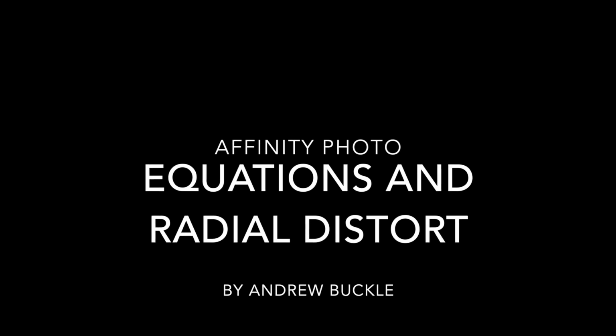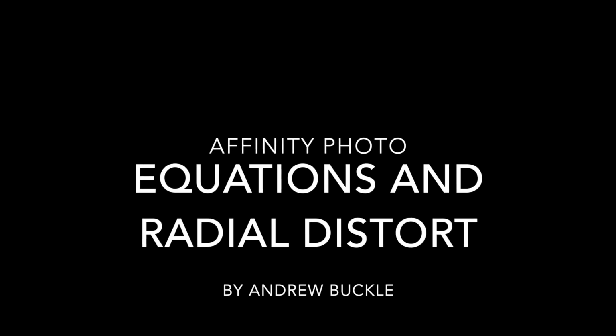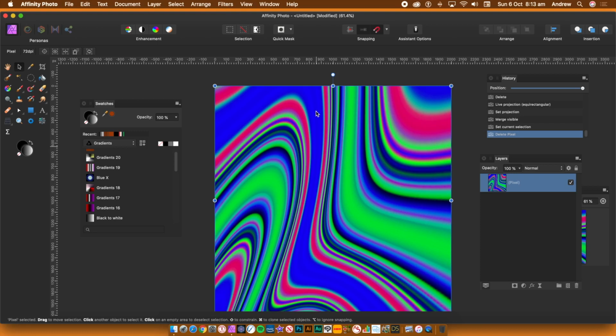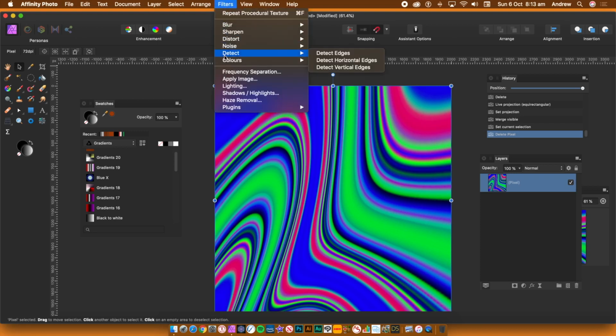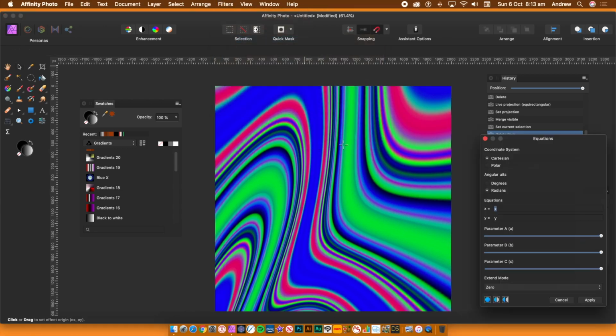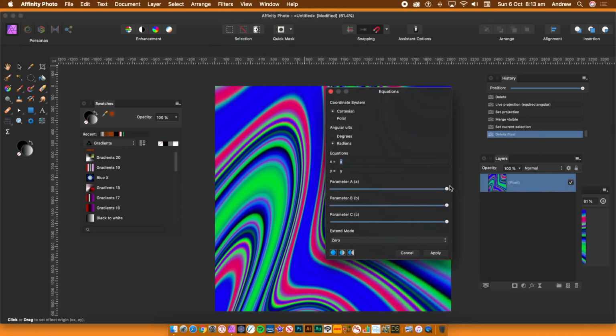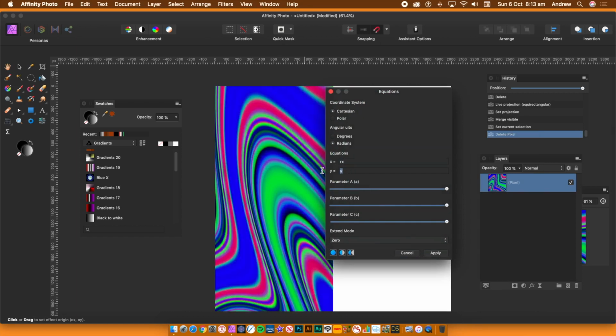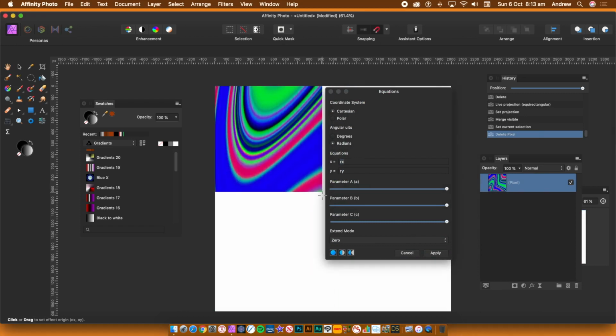How to create unusual distortions using the Equations filter in Affinity Photo. The current image is a gradient design. Go to Filters menu, Distort and Equations. The Equations panel is fairly basic, but underneath that it is a very powerful filter. Sadly, there is no preset feature.